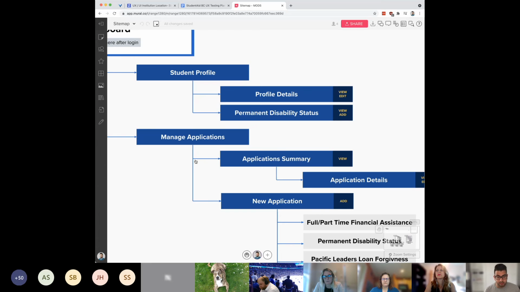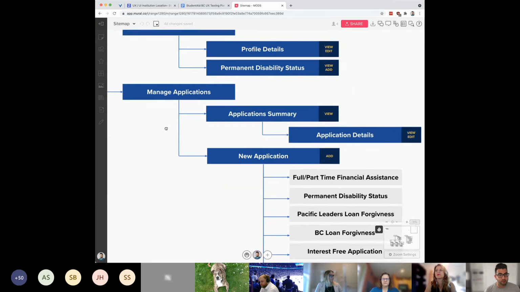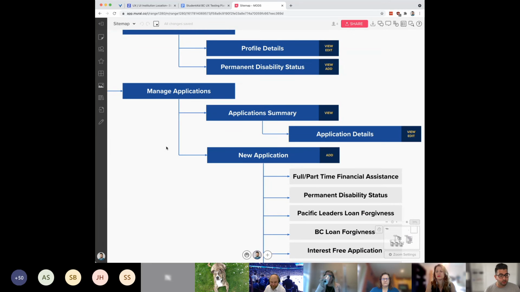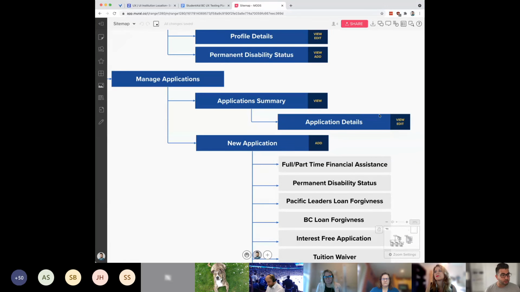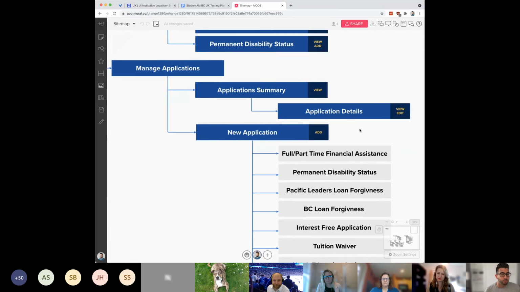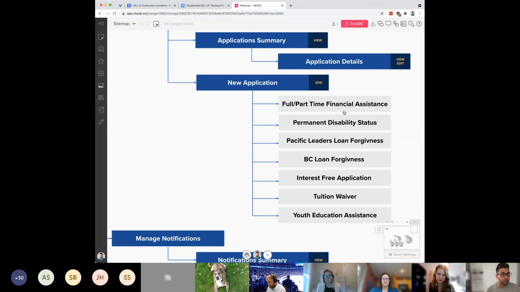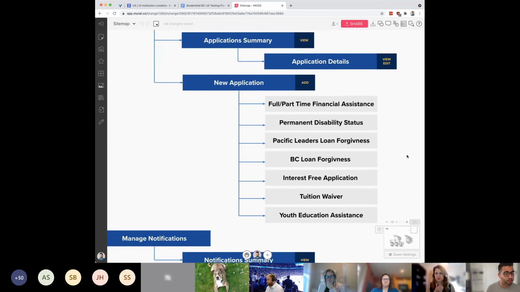The manage applications, the meat of this, or the vegan veggie patty of this all, is that we're going to go in here and look at the summary of all of the applications that you've done. So you'll be able to view as well as click through one of those applications and potentially edit them. Creating a new application, right now we're in this first full or part-time financial assistance application, but we're working on the permanent disability status at the moment, and there's a whole lot of them that will eventually live within this.